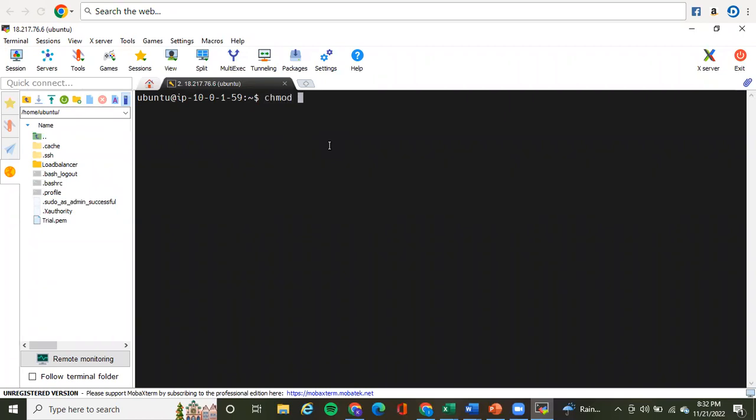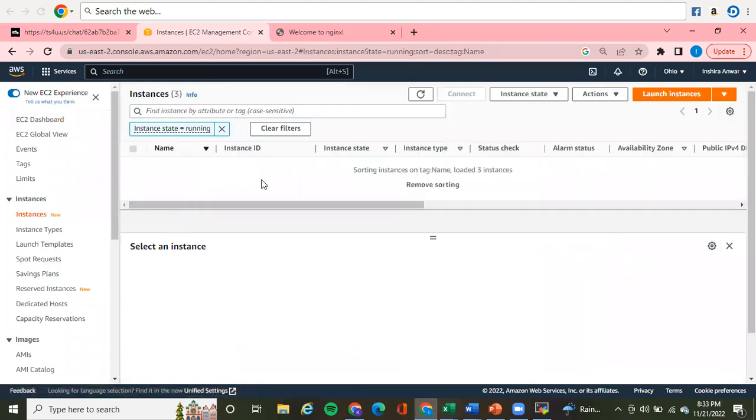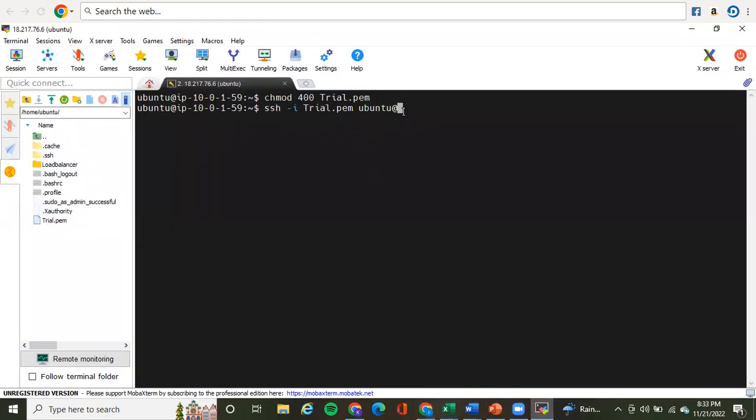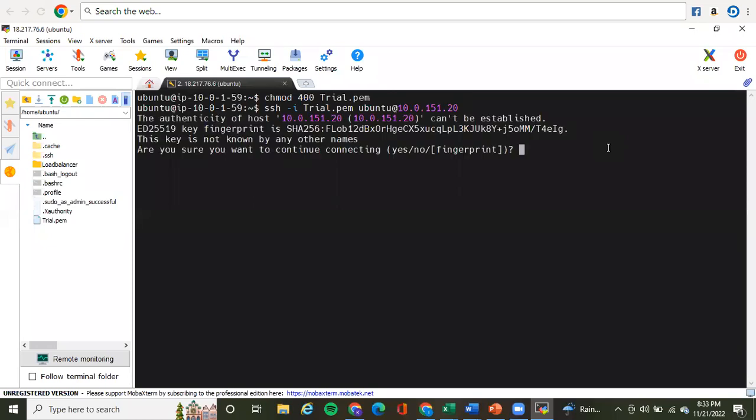Okay, now let me just give it access so that I can use it. So I'm going to try using the chmod command, and then I'm going to use this to try and get into the server, and I'm going to use my username, which is Ubuntu, and then I'm going to do @ then the IP address of my backend. I'm going to copy this, paste it onto here, and search. I will say yes.